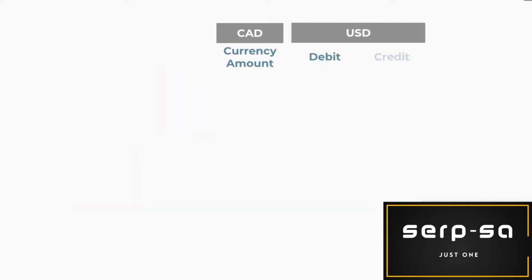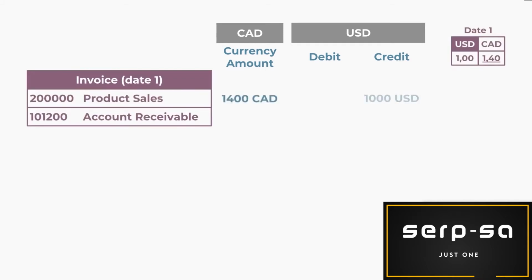We have here our journal with a column showing the values in the currency different than ours. Our accounting is in US dollars, and the invoice and payment are made in Canadian dollars. As we have seen just before, we issued an invoice of 1,400 Canadian dollars, which is written down in US dollars as a credit in our revenue. In counterpart, 1,000 US dollars are added in the debit column of our account receivable account. This means that our customer owes us 1,000 US dollars.